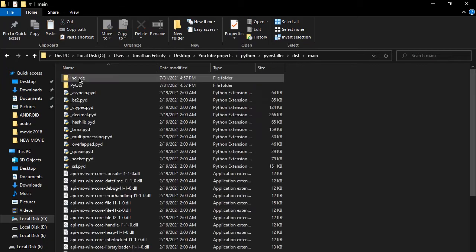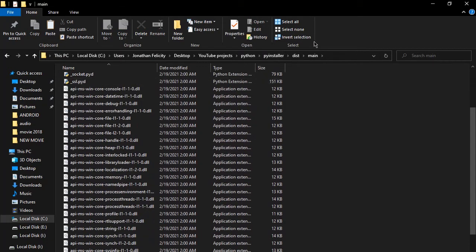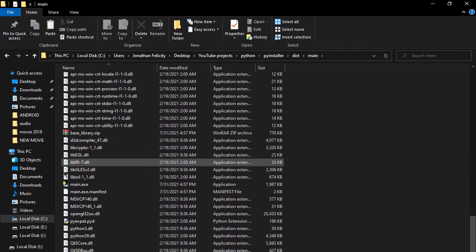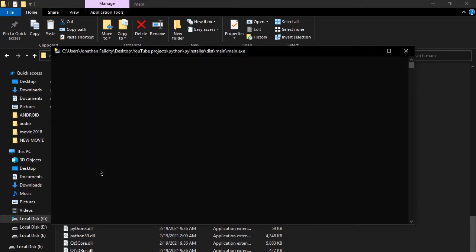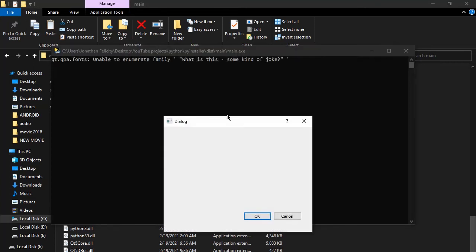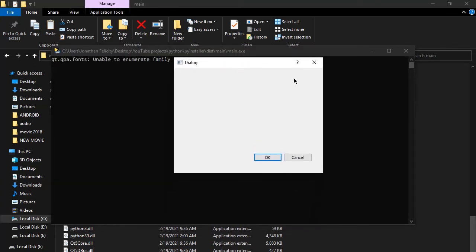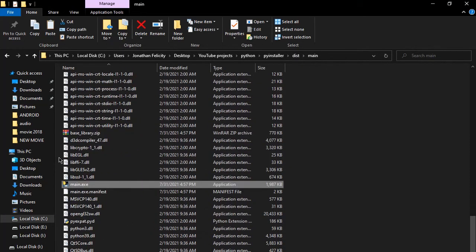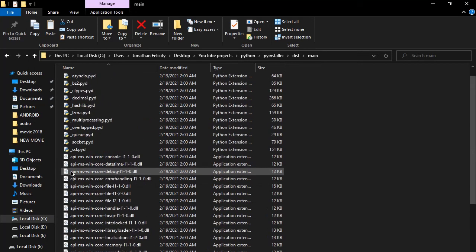I'm going to open it, and what I want to do is look for the exe file that was created for us. As you can see, we have main.exe here. So I'm going to run it. As you can see, our simple dialog just popped up. So let me exit it. This is how to convert it using the -D flag, which creates a directory of files.